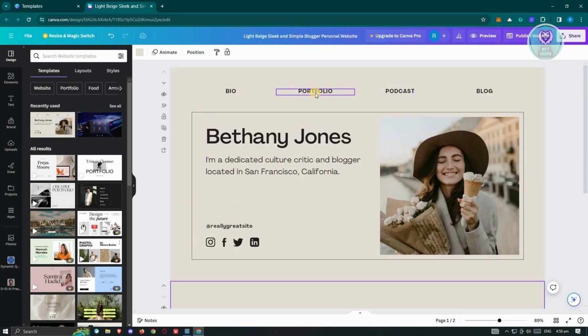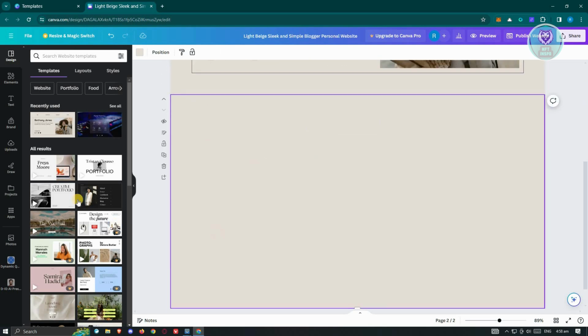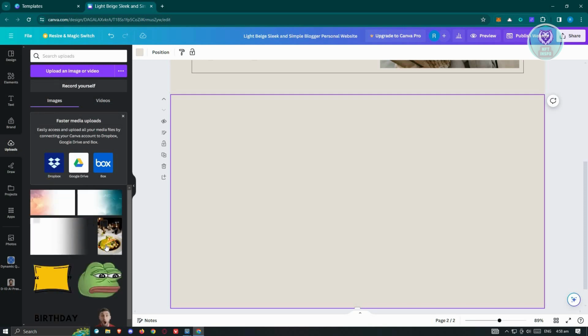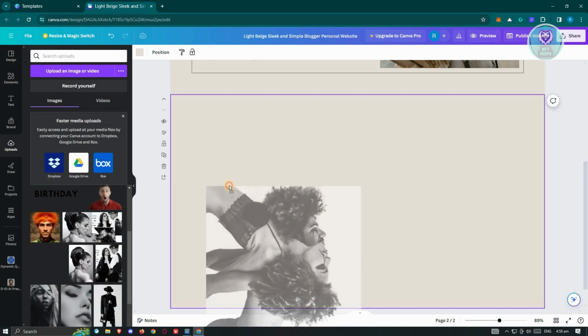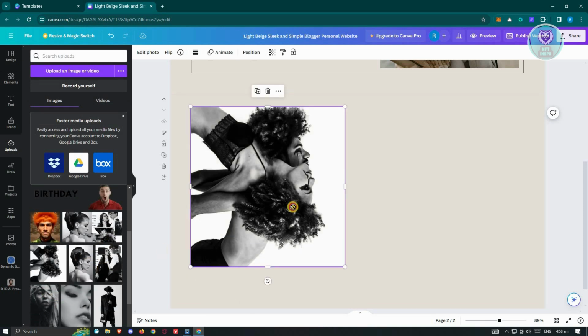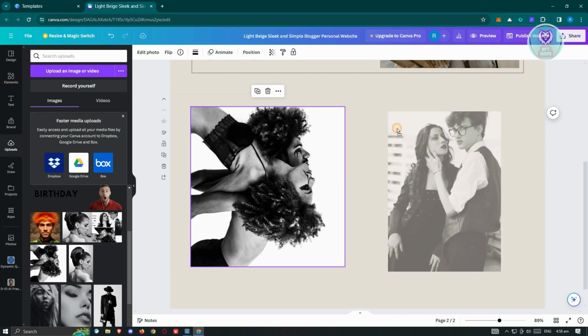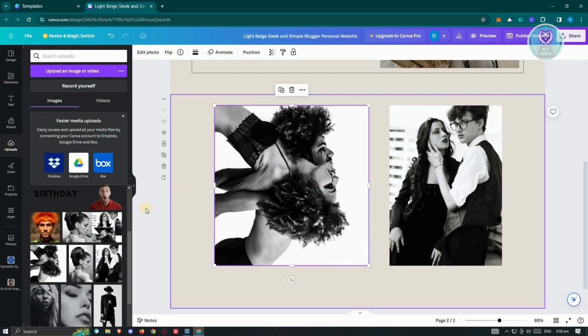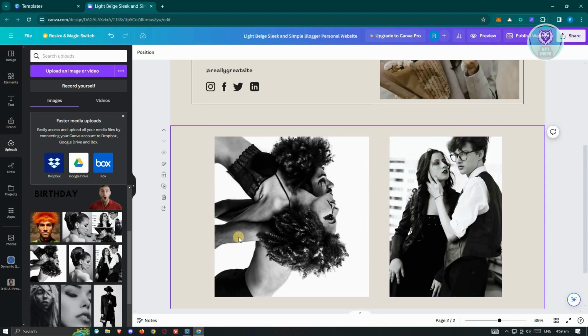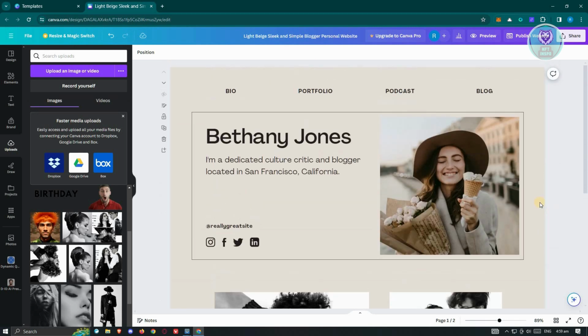Now maybe I want to add something about my portfolio. So let's go to our uploads here and add the photos for our portfolio. In this case, let's drag it in here and drag it in here as well. Once you've done that, you could start customizing it. Once you're finished customizing it, you could go back to the very top, to the section that you want to link it.